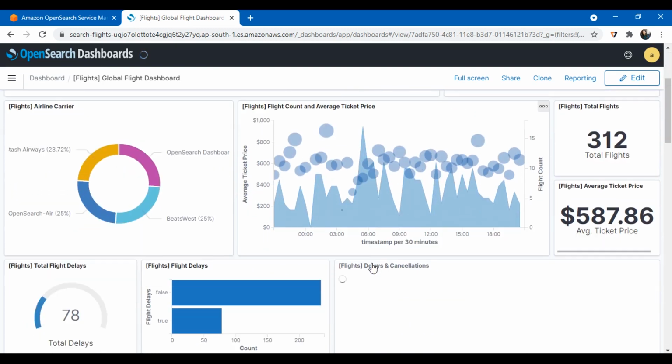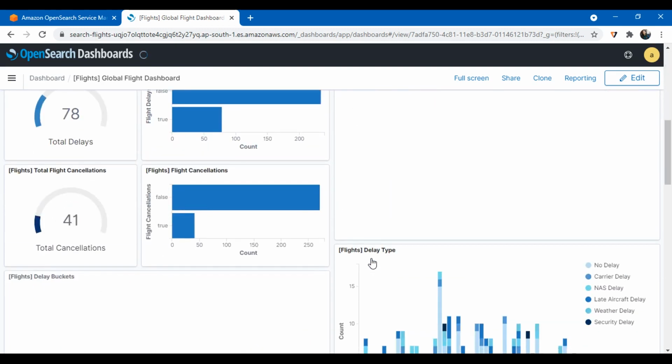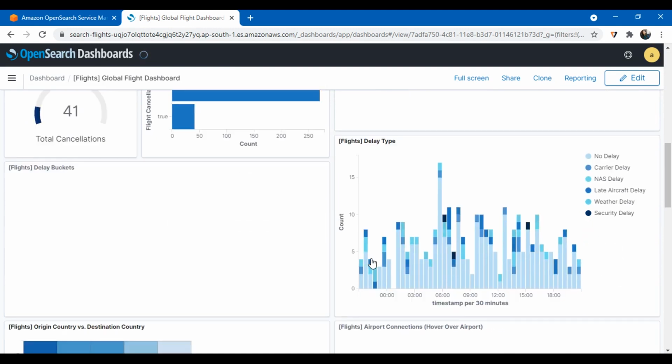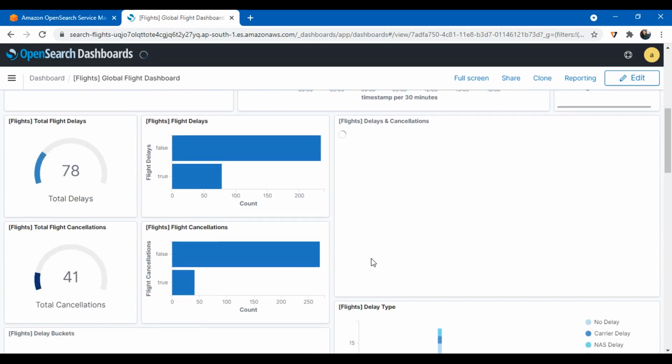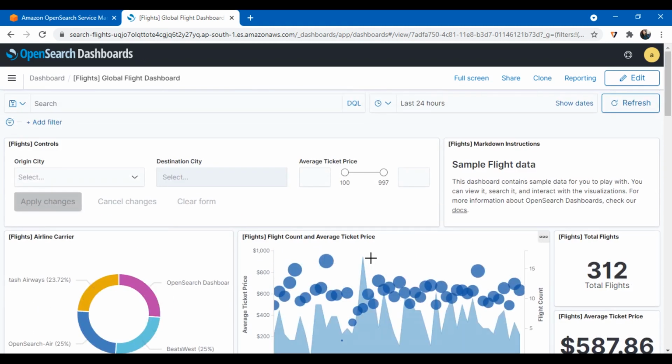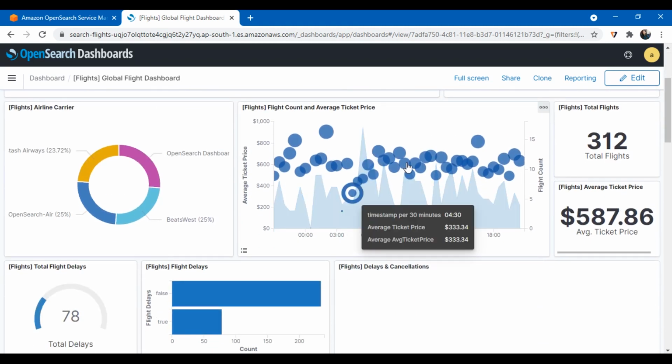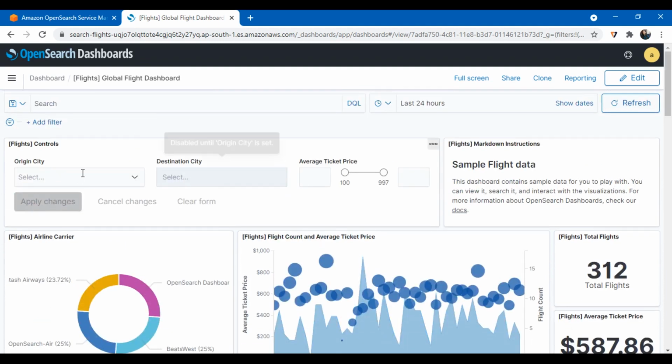You can see the sample flights data, whatever was ingested as a sample, it has all of this data. It's still loading a few of the things. Okay, so I can visualize it through this interactive dashboard. I can search, I can add filters. So let me add a filter here.